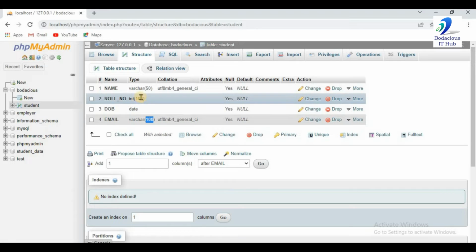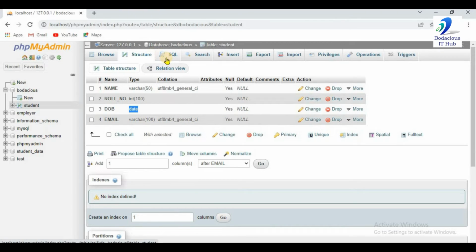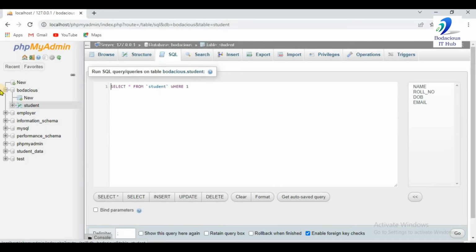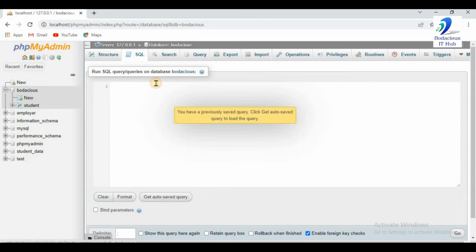Now if you want to change the data type of something, like I want, instead of DOB's data type date, I want that we should just give it in age. So I can change the data type of date, we can modify it to age, so it will just return me the age instead of giving the date actually.